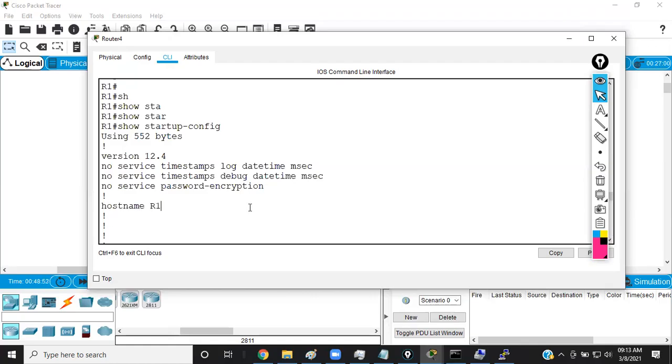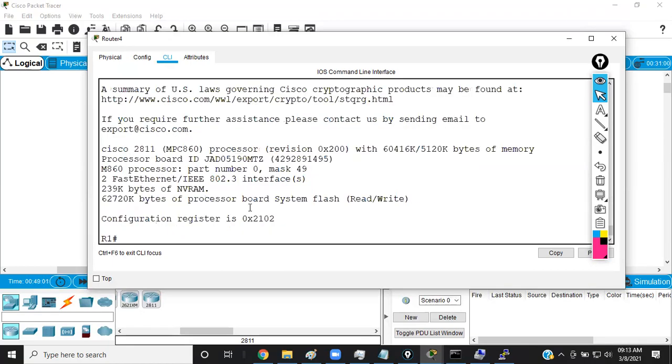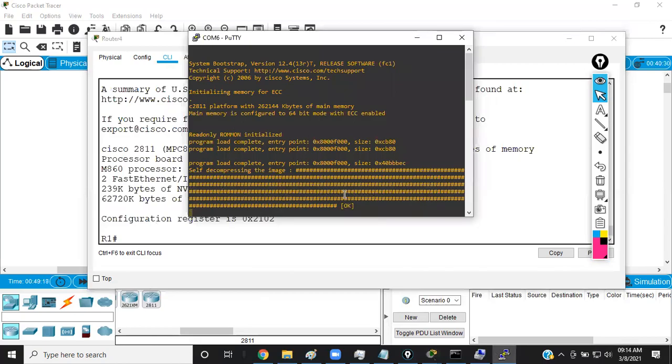Okay. Now again check your version. What is the version number? 2102. That's why when you are reloading your device, it is going to check your NVRAM. If I change my number from 2102 to 2142, it is going to bypass your NVRAM. I'll show you in the physical device.